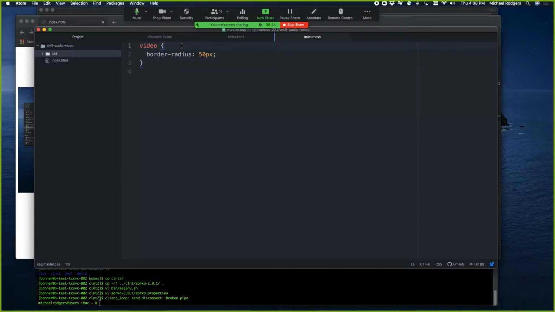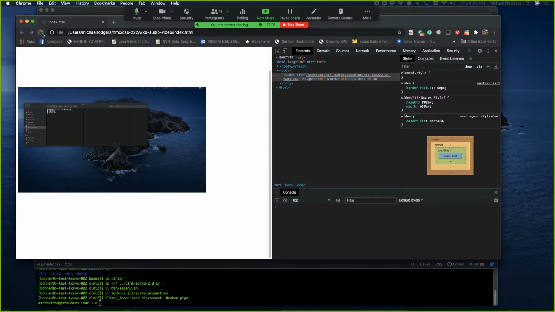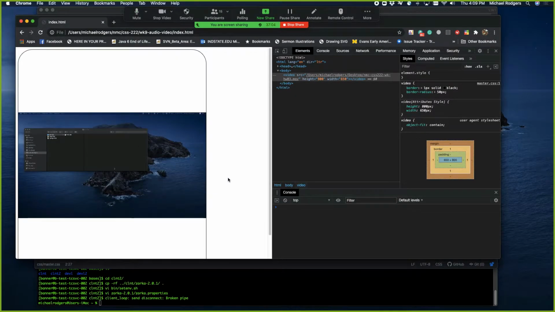We might be able to try some other things with it, though. We might be able to do like a border 1 pixel solid black. Refresh it. And there's your border radius, right? That's not really what you were hoping for, was it?